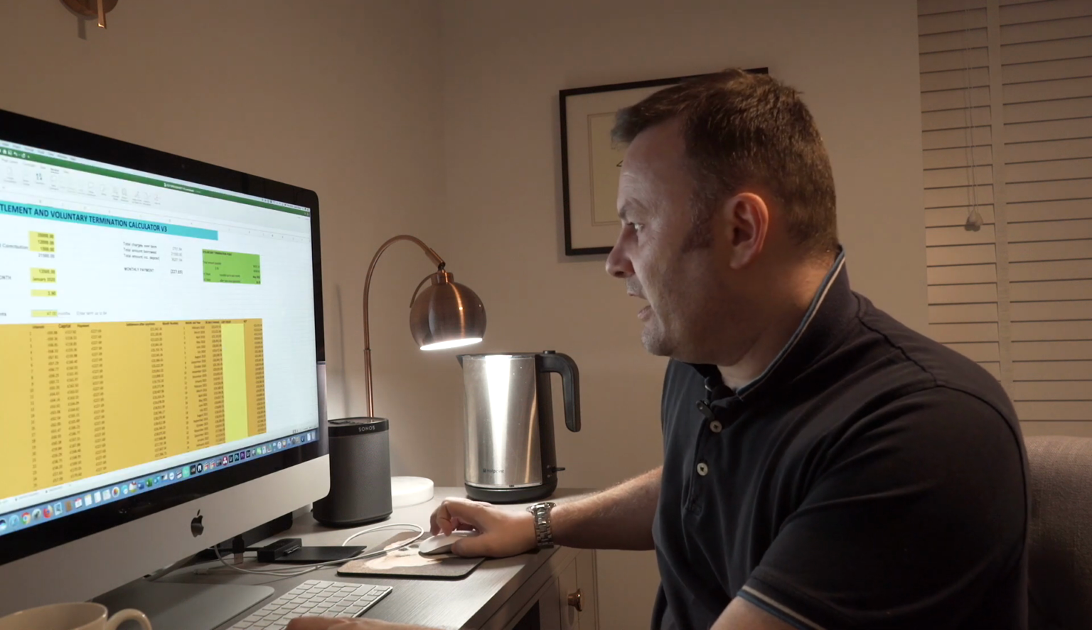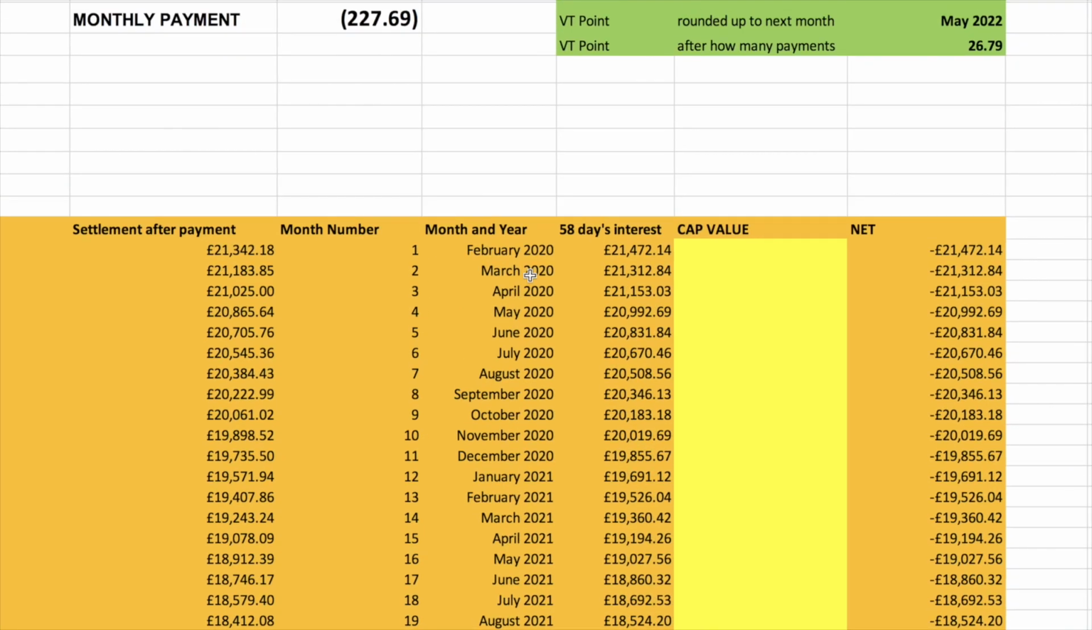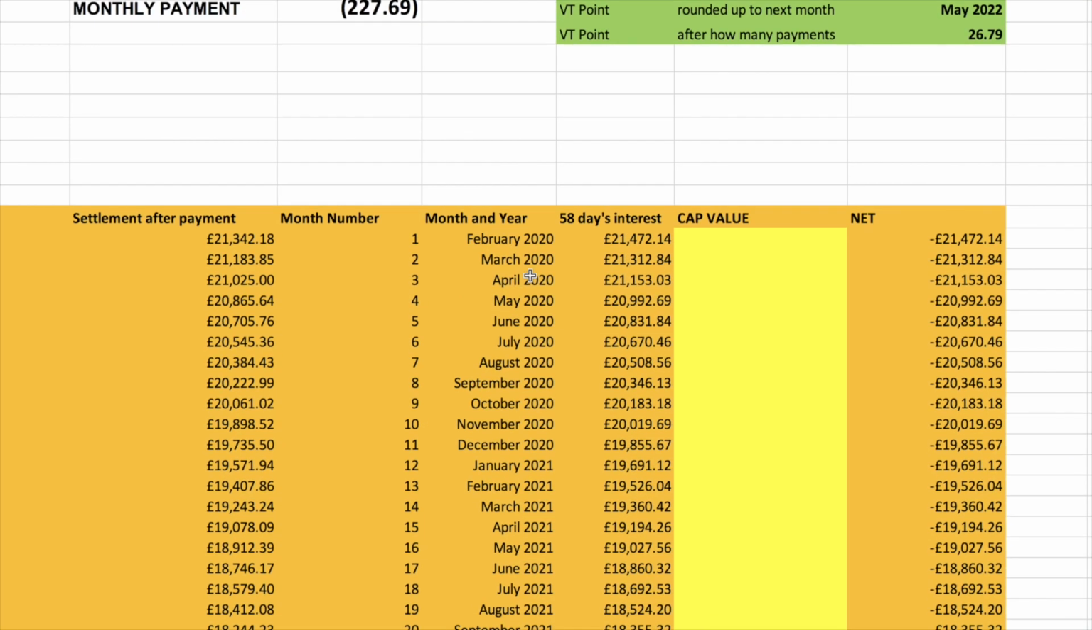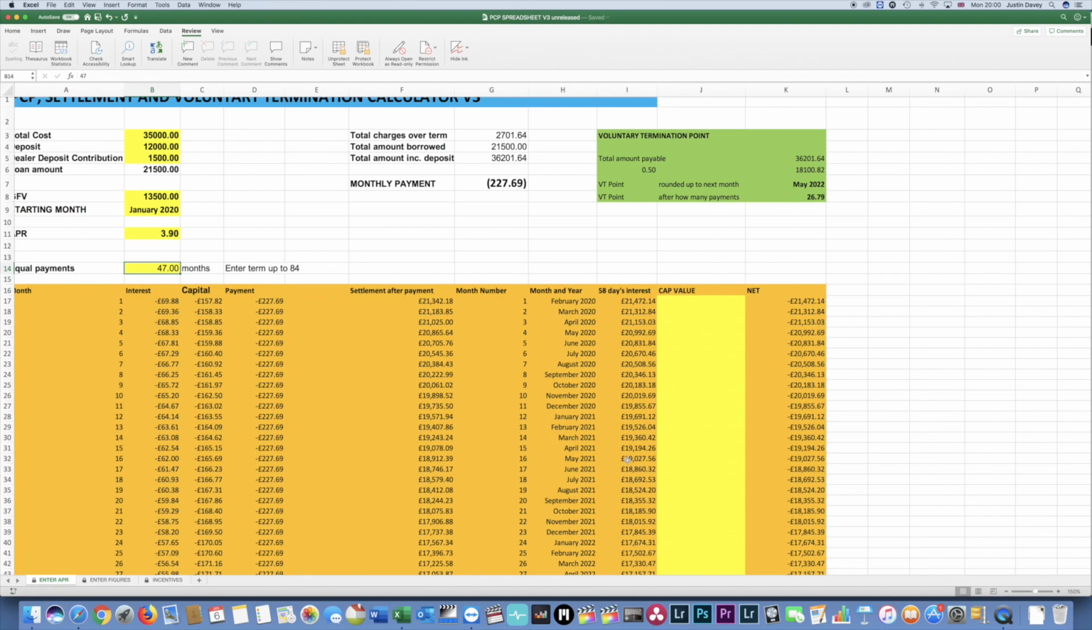And as well as that, I've also added that to the fields here as well. So if you want to say, oh, roughly what would it cost to settle in April 2021, you don't have to go, oh, well, how many months is that from today? You can just see that we've now got a month column and it says April 2021 there. Okay, so that's all it is.